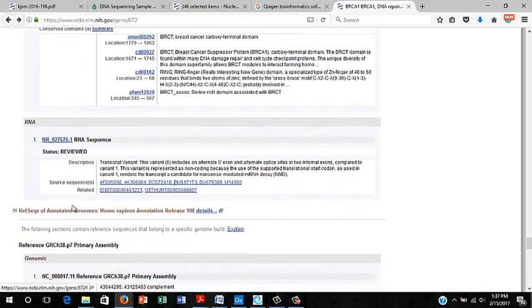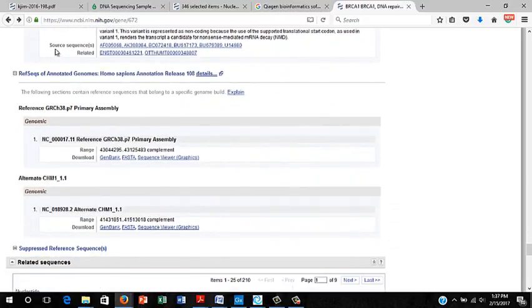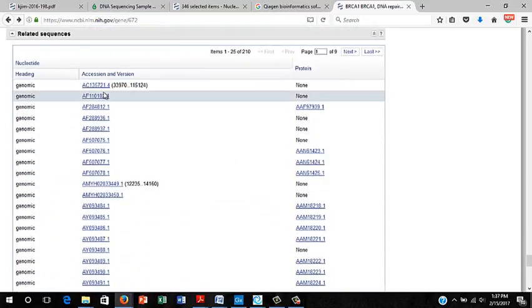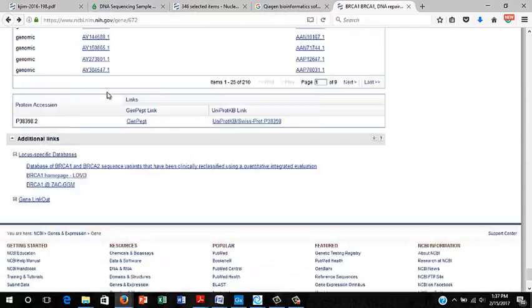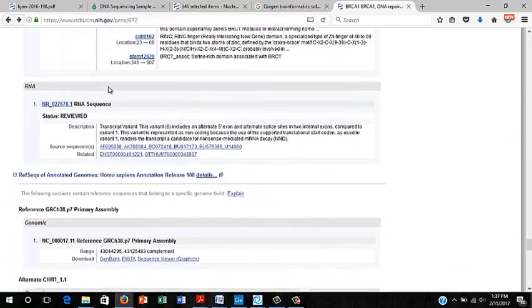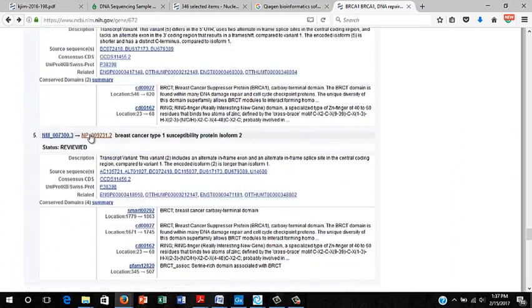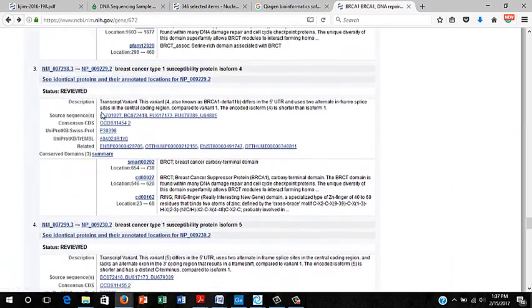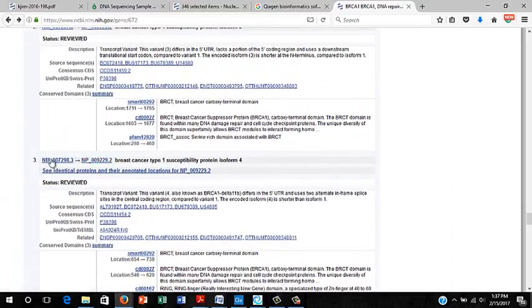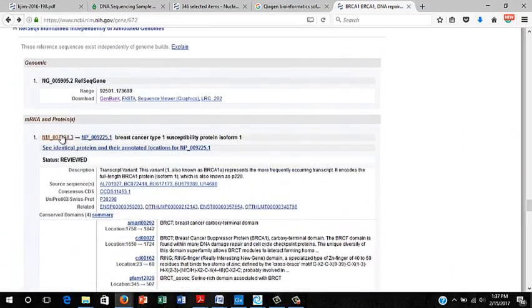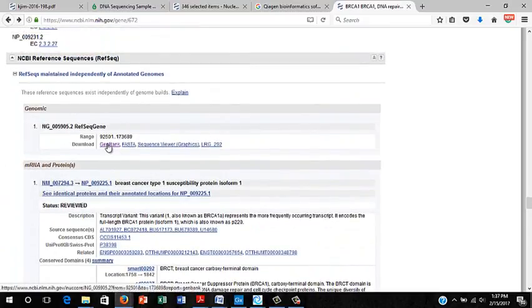So we are still looking at the NM. This is for the RNA sequence. Let's look for the NP. Okay, yes, we have the NP besides the NM. That's the protein sequence, the amino acid sequence. And before the protein amino acid sequence, we have the mRNA sequence. But let's go to the genomic sequence. So I'm going to click on the GenBank information of the genomic sequence.